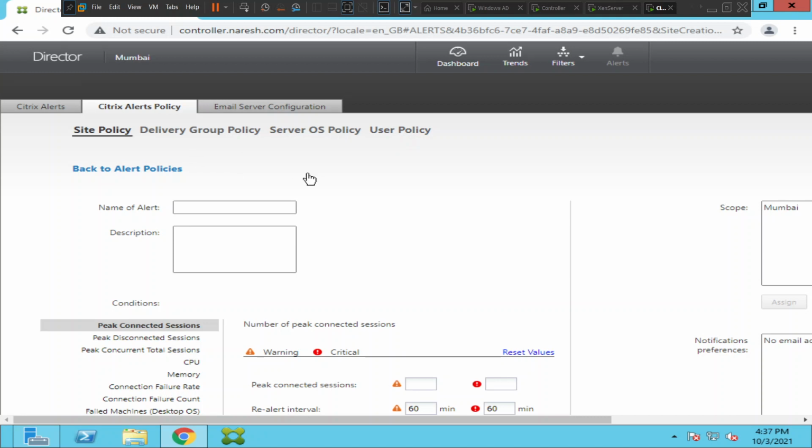So let me show something to you. Let's say we want to configure some alert based upon site policy. Okay, let's say CPU utilization. When CPU utilization is more than 60%, send an alert.